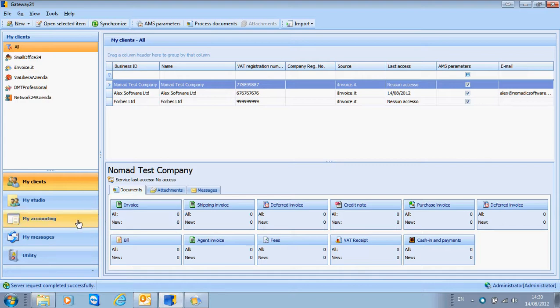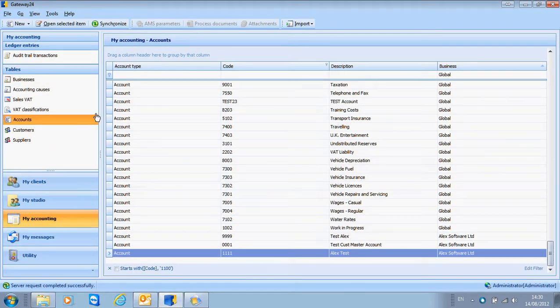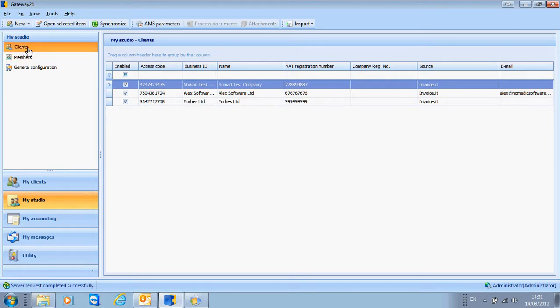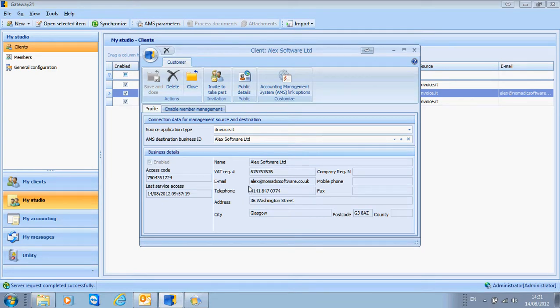The first section is if you select My Accounting and Businesses. We have to set up a business ID that reflects each of your Sage client companies that you have configured. So for each Sage company there should be a business ID that has the same code stroke name as the company in Sage. This then will link into, select My Studio and Clients, this will link into the client that we'll set up within Gateway24.